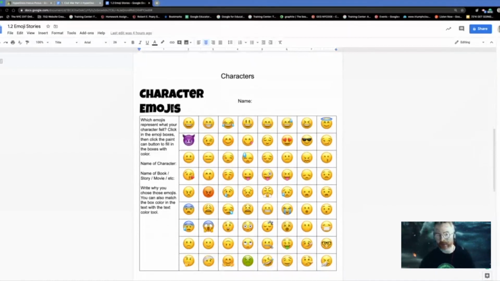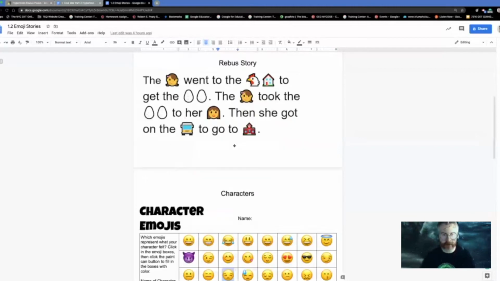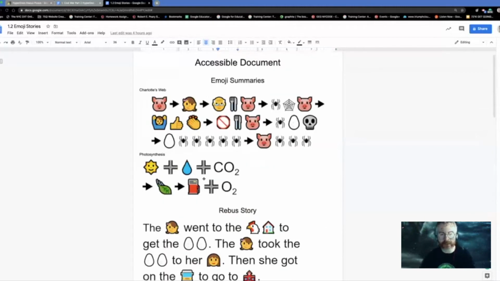And then you can create all sorts of things where students are letting you know how they feel. They're doing some science informational piece on photosynthesis or telling the story of Charlotte's Web through emojis.